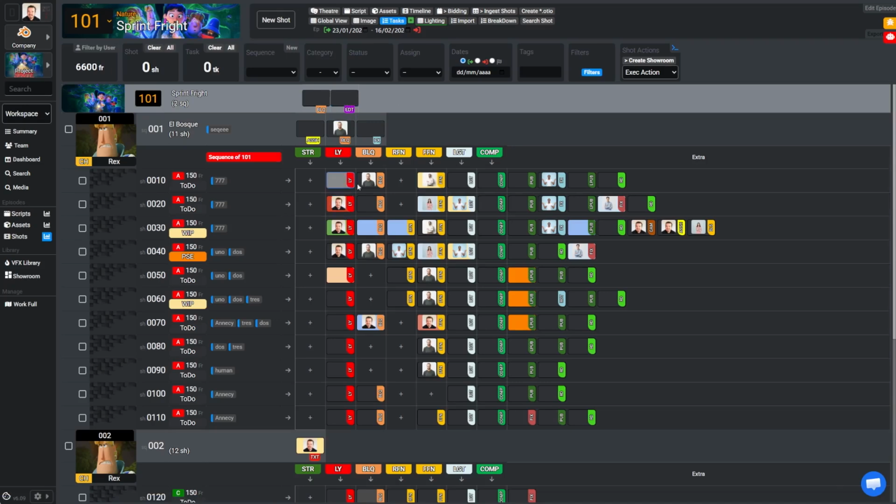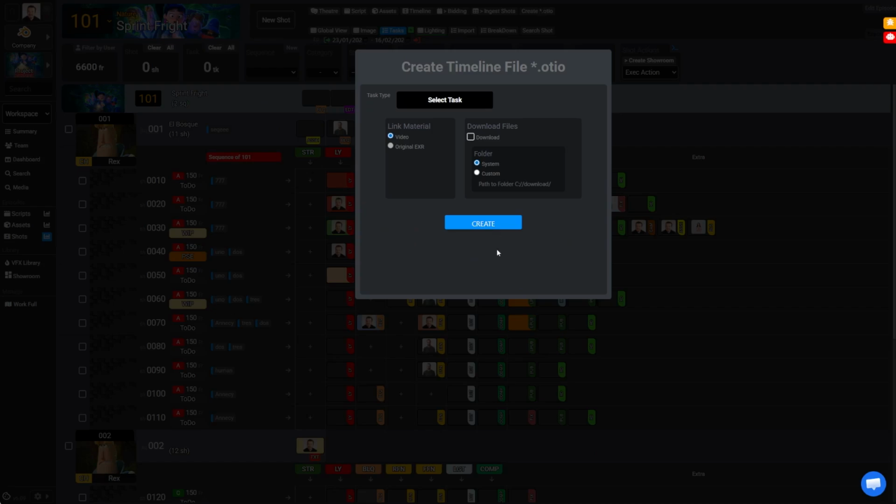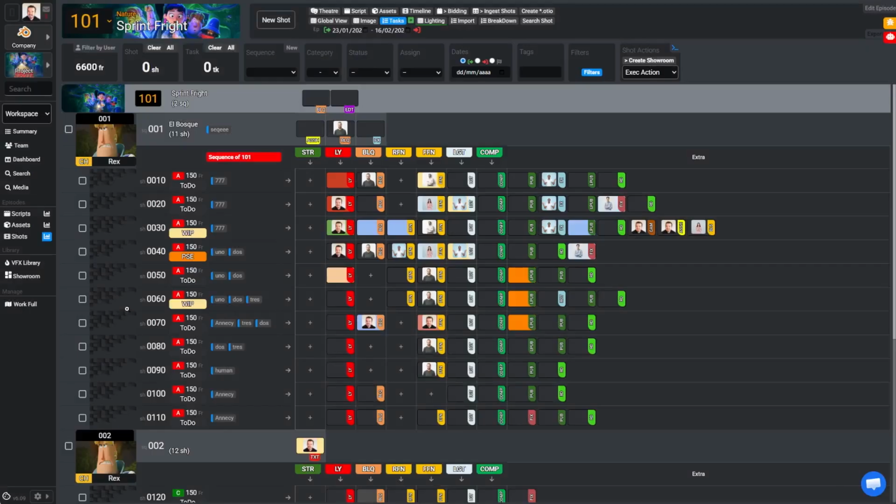The system can automatically provide episodic exports of material, ensuring that dailies are continuously supplied to other departments. It also allows us to specify which type of task we want to export against an EDL, in this case an OTO file, and whether we want to download material to provision all editing workflows.